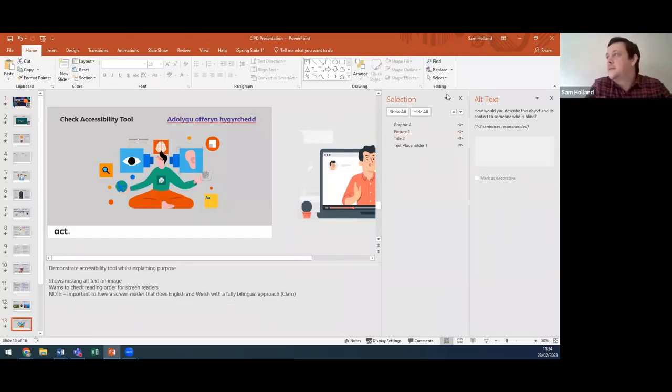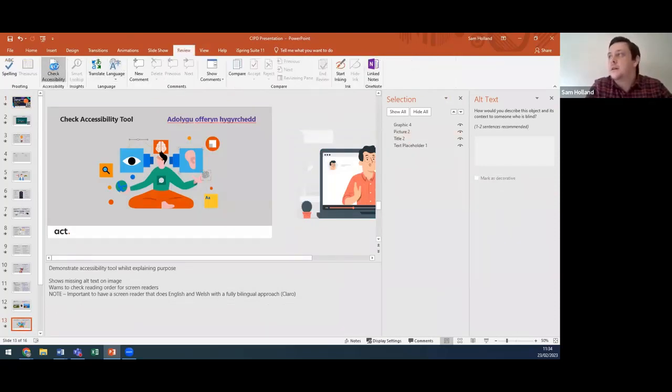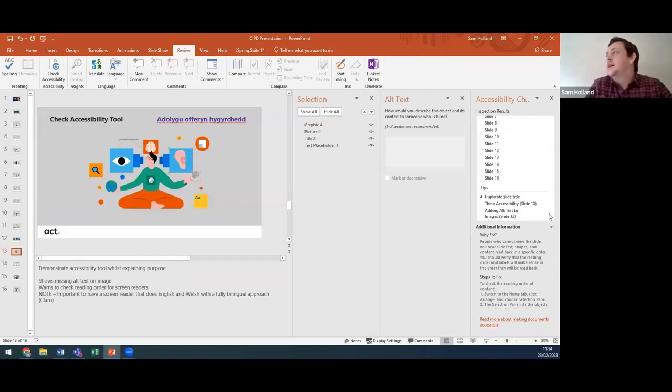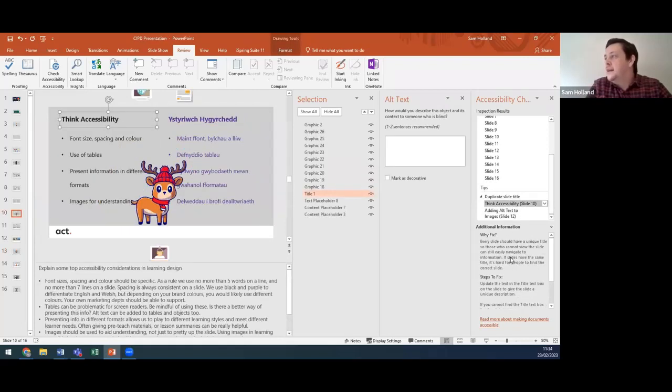Okay, so I can't remember if there's any more. Let's just have a look one more time. Right, so down here at the bottom, there's one more tip, and that's duplicate slide title. So it's telling me that we've got two slides that are named the same. So why is it worried about that? It's telling me that we should fix that because those who can't view the slides can still easily navigate to the information. If they've got the same title, it's hard for people to find the correct slide. Fair enough, really, I think. So we want to change that then from think accessibility to whatever we want to change it to.